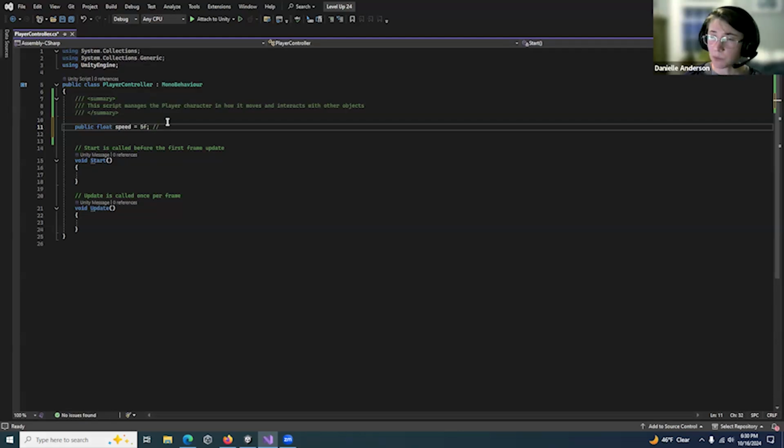And speed is pretty self-explanatory, but I'm going to write a comment anyway. And I'm going to say player's speed initialized, if I can spell, to 5, but accessible in the inspector if needing to be changed. Okay.